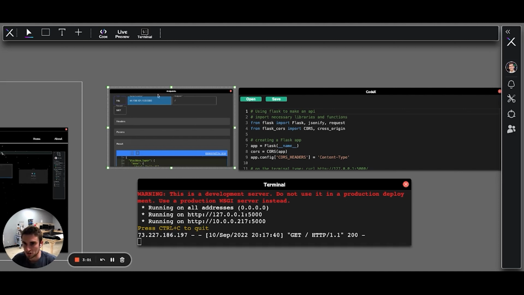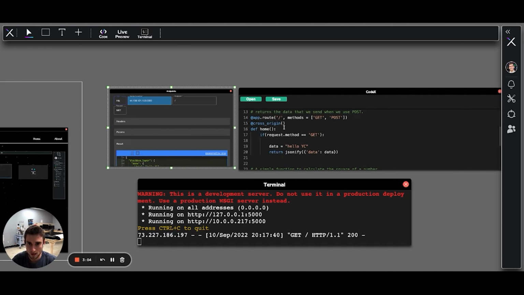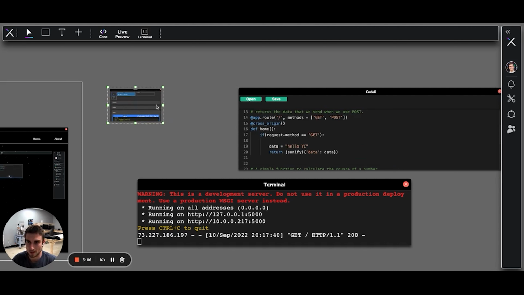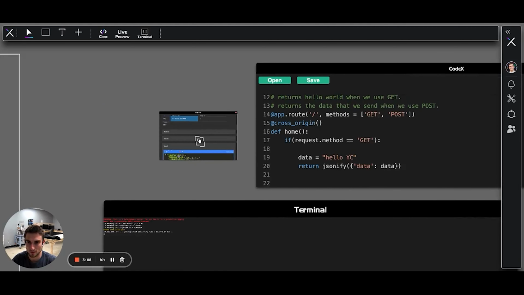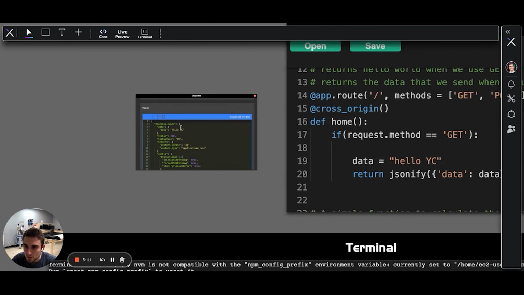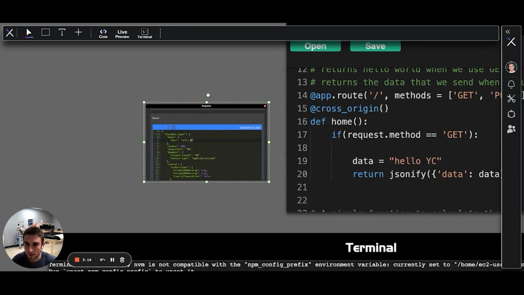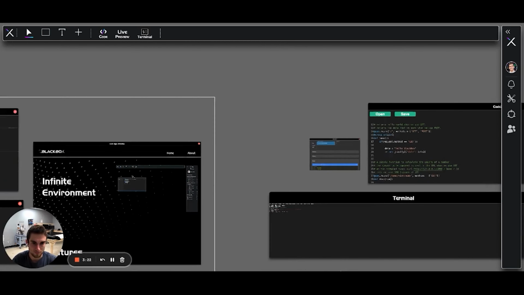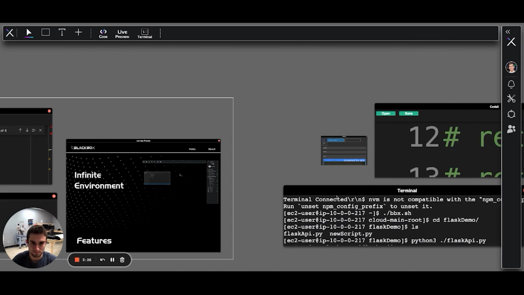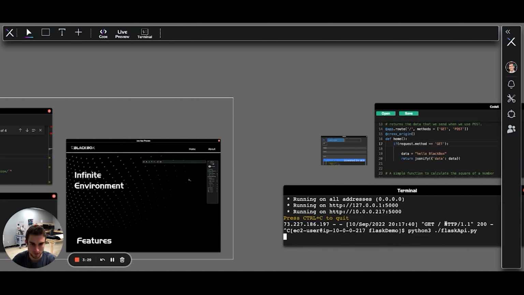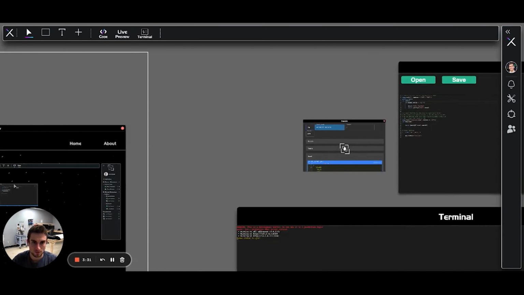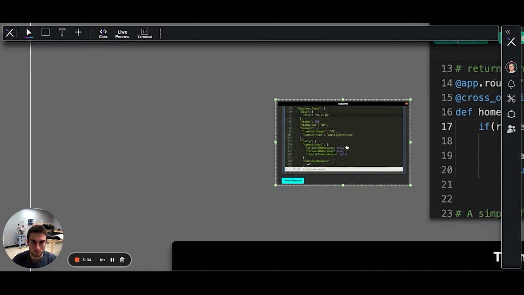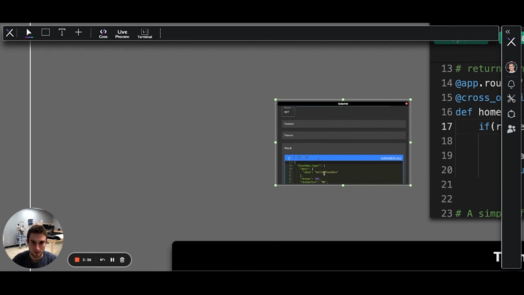As you can see, I sent the test request to this endpoint right here, and I'm going to size this and put it right next to that, so I know that's talking to that piece there. Then you can see the result says hello YC right there. So I'll go in and make some changes. I'm going to change this to hello Blackbox, and again I'm going to save that, and then restart that Flask API. And once I have this restarted, I'm going to run that request once again. So if I run the request again, now I see hello Blackbox.